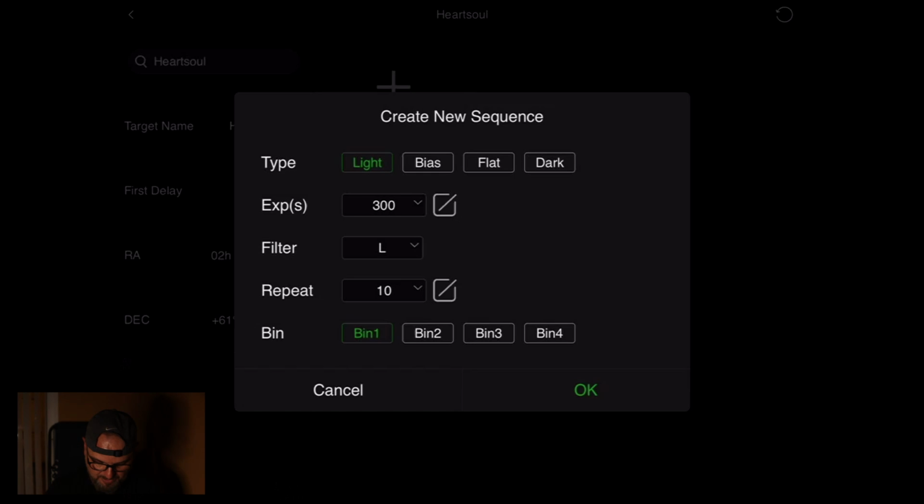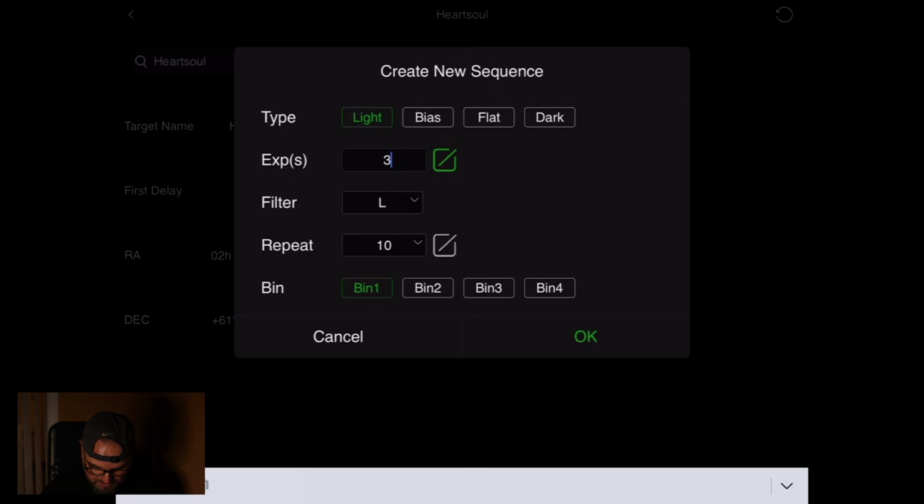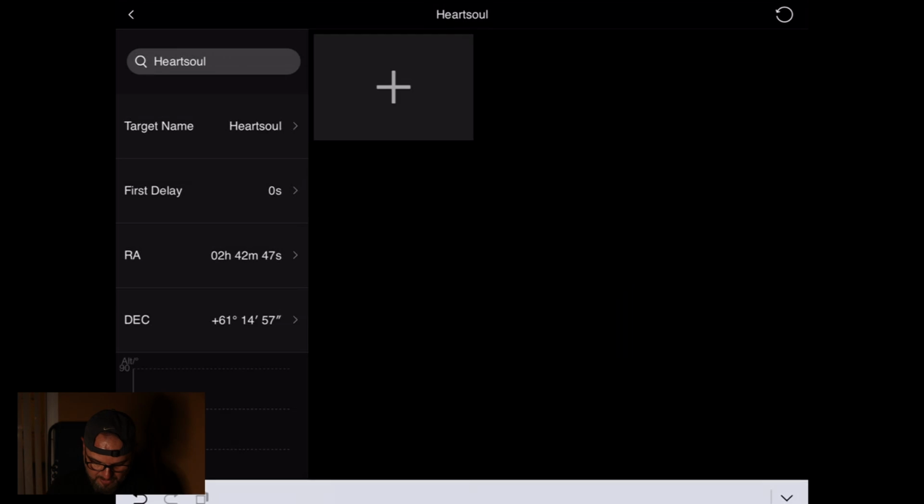And now it's going to do our sequence. So we're going to change this to 480 seconds. We're going to do the hydrogen filter. And we're going to shoot 60 of them. Bin one by one. Press OK to that.